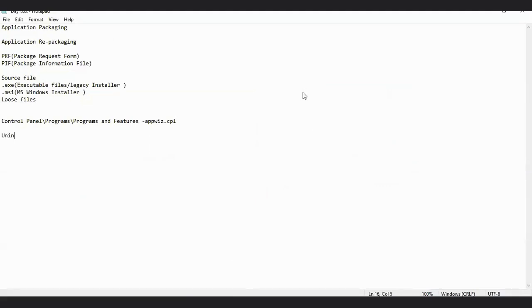So it is uninstall. You can also see sometimes for a few applications, in place of uninstall you will see remove. Then we have change. In place of change it can be modify also, and repair will always be repair. So these three will be there, which is the basic customization we have to follow for all the applications, either it is an exe, or an MSI, or a loose file. Whenever we are going to do it, we have to hide this.